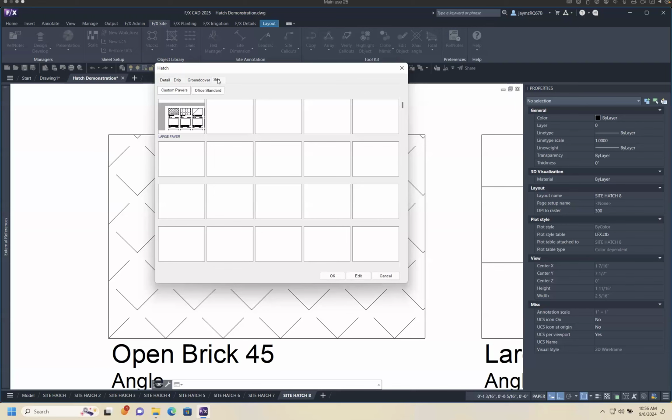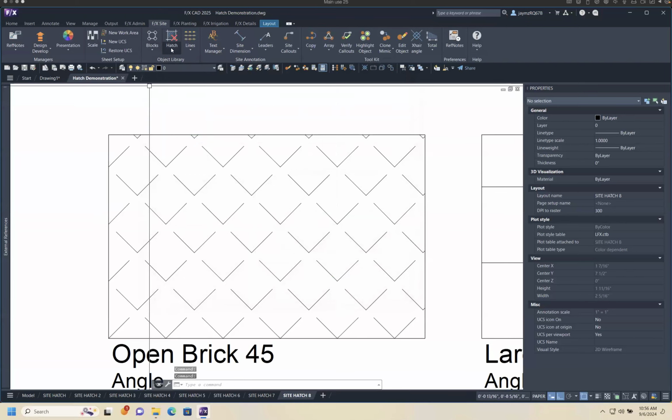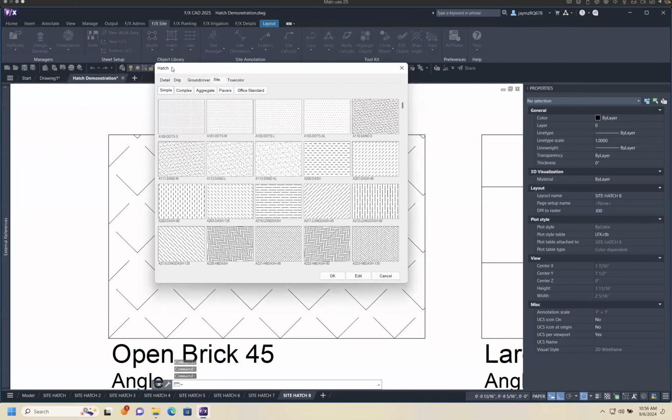So if we navigate to where that site paver lives, all you have to do is select it and say OK. And it's going to ask you to confirm. We want to say yes. And now that hatch is gone. It's no longer there. And since it was the only hatch in that subfolder, the subfolder is gone as well.